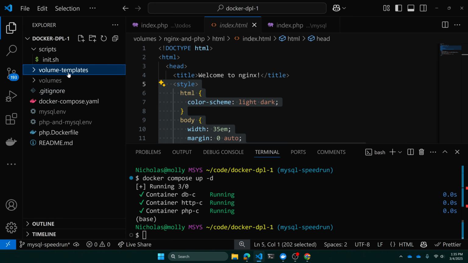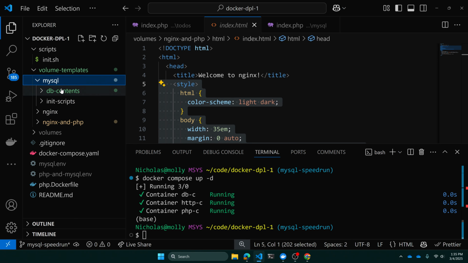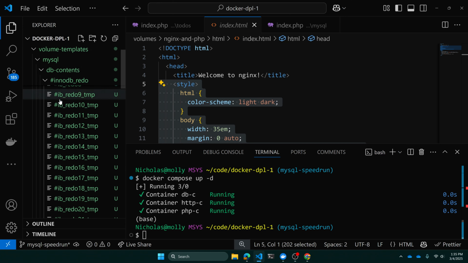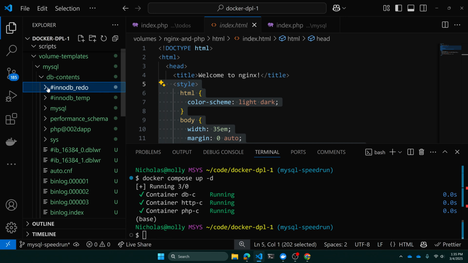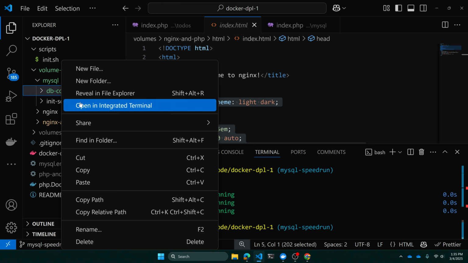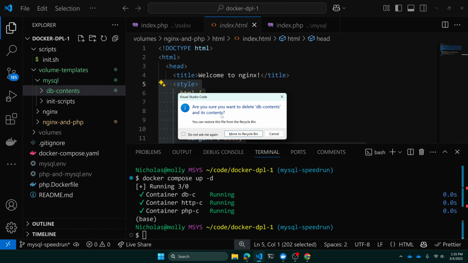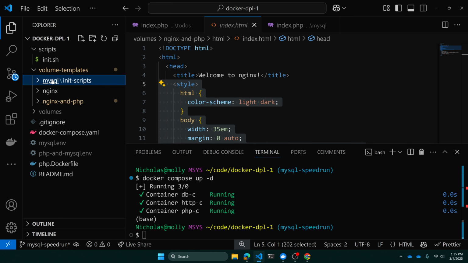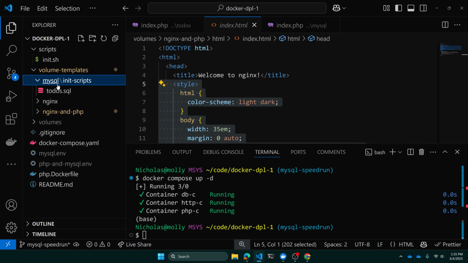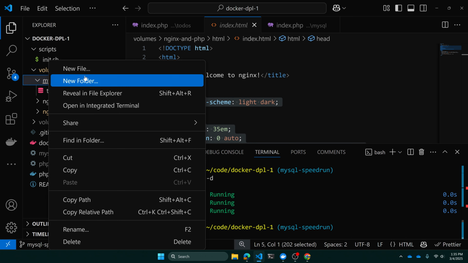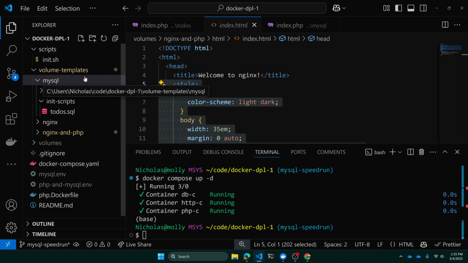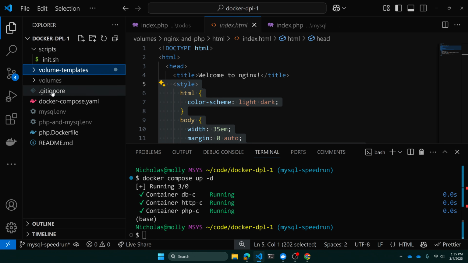So we have all that code that we just changed, and I'll also want to clear out the DB contents because we don't want that to be containing anything. That would be pretty weird to start out with a database. You don't want to ever really push databases into Git either, because they can obviously get very large. So I'll just create that folder again, empty, in the volume templates.